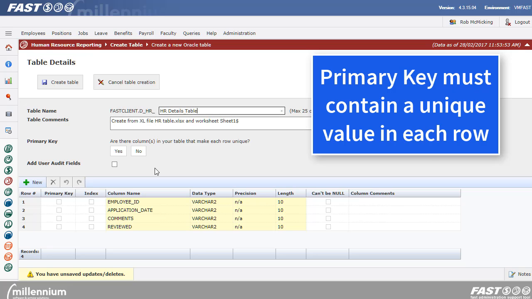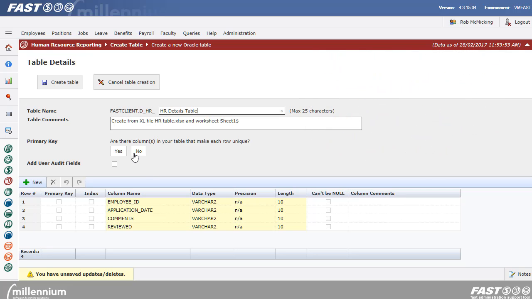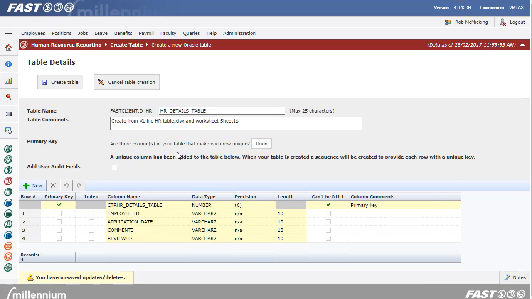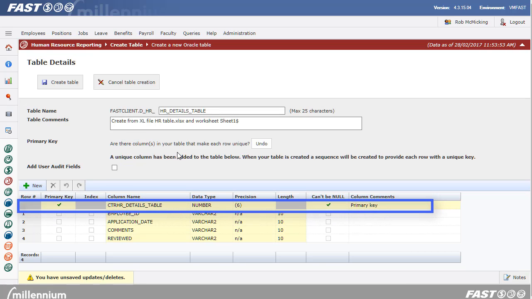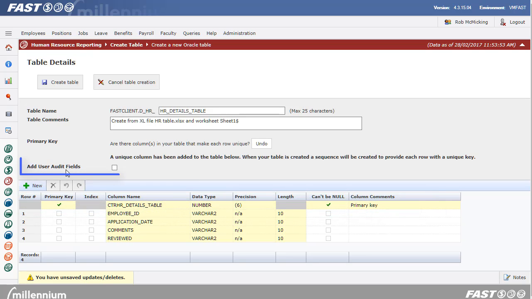But I'm going to suggest that 9 times out of 10, you're probably going to say no and allow Fast to insert a primary key for you. You can also choose to allow Fast to automatically insert user audit fields. This is a great time saver on the table side, and then allows you on the data entry side to keep track of who is actually inserting data to this Fast report and who is making end user edits.